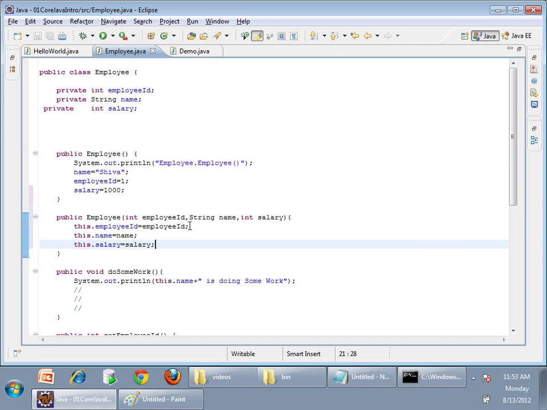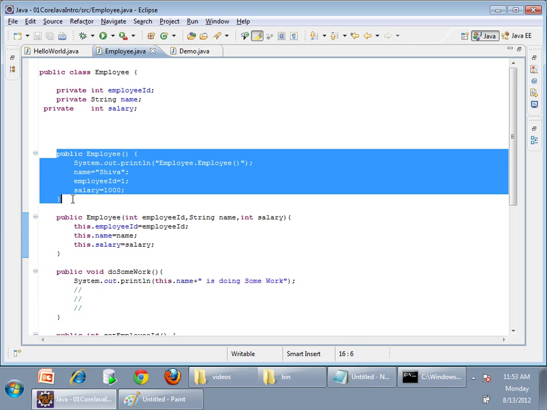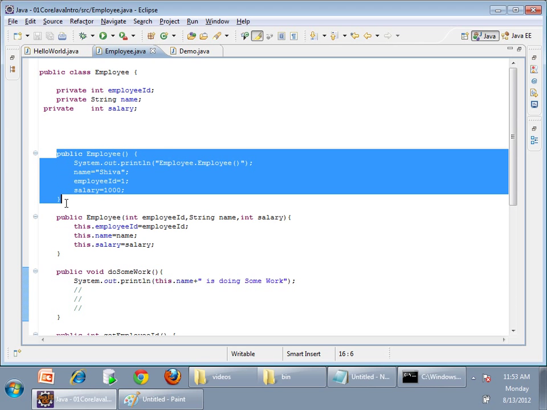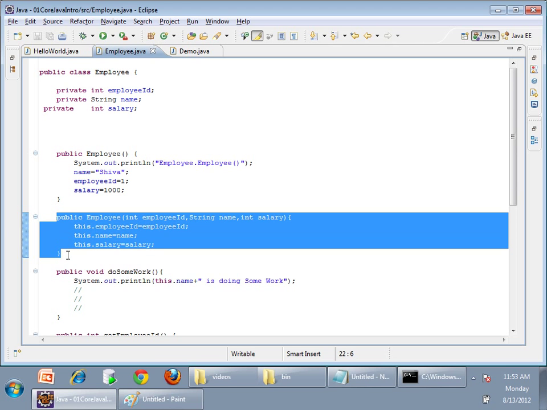Right? So here I have two constructors, one which is not taking any parameters and one which is taking some parameters. The one which is not taking any parameters, we call it the default constructor, and this is a parameterized constructor. Now what I have done is I have written overloaded constructors.